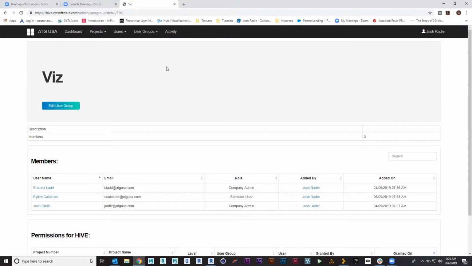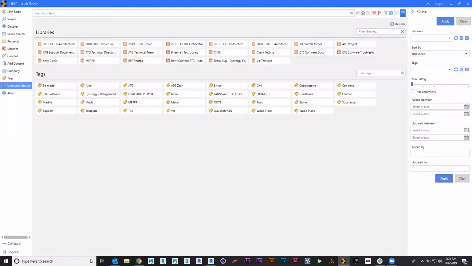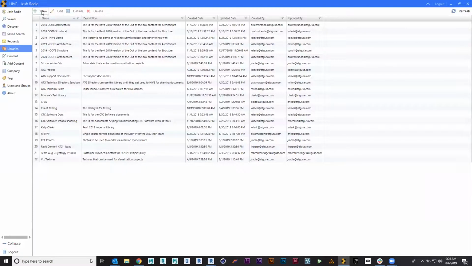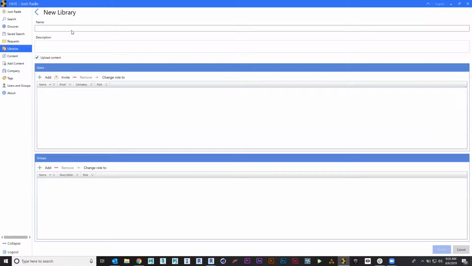Now, if we want to add content to our library, I can do that from the desktop version too. So to make a new library, I'll go to Libraries right here. Now hit Add New. So now I can name my library what I would like. I can set a description for the new library that I would like, and I can add the users.